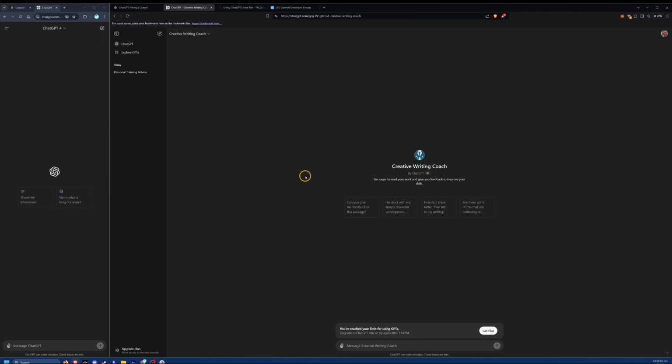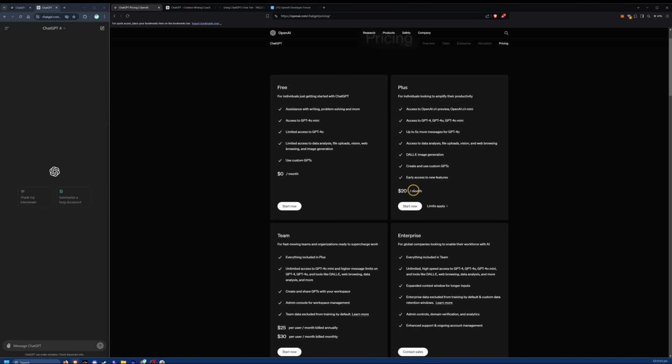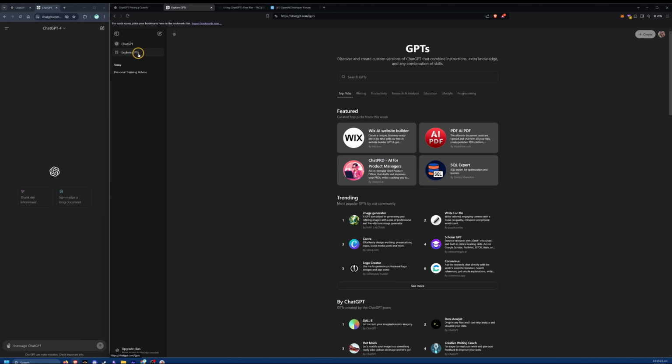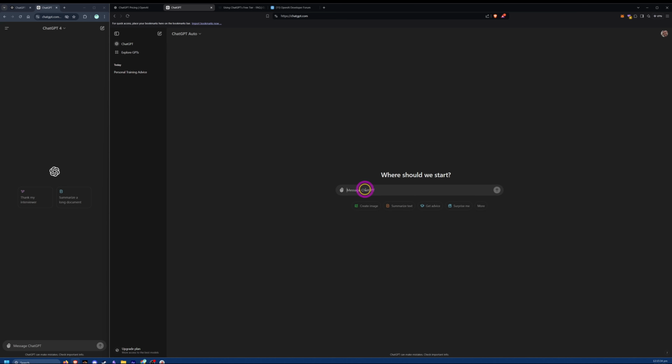If you're in New Zealand, it's about $37.50 a month. And in the pricing that I was showing you before over here, it's $20 a month US. Of course that price will change as exchange rates vary. But under Explore GPTs, there's this whole marketplace of ones that you can check out, click on, play around with and see if they're useful for you.